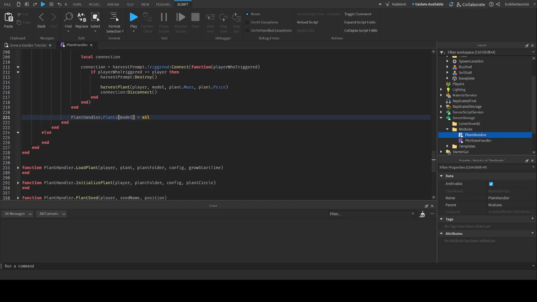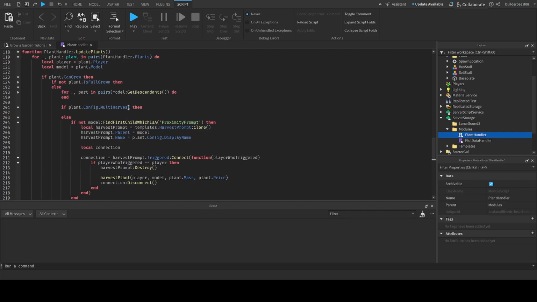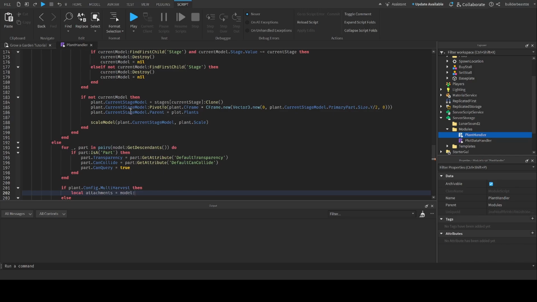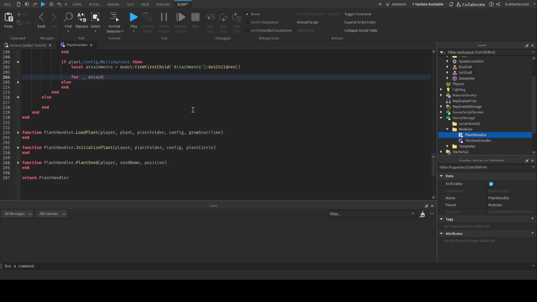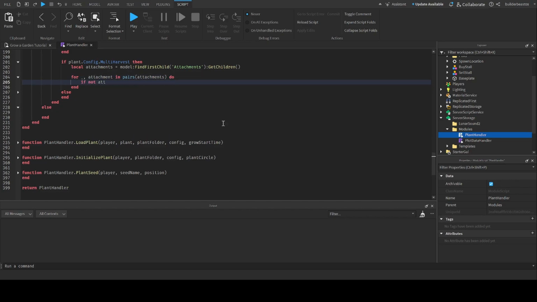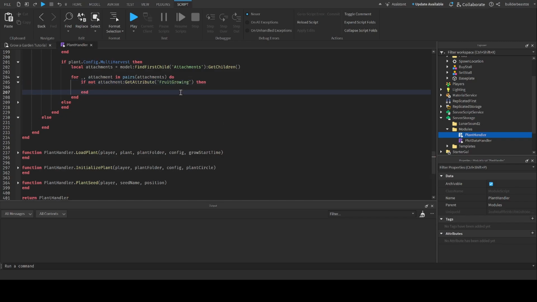But inside of, if it's multi-harvest, I'm going to say local attachments equals model find first child attachments get children, for underscore comma attachment in pairs attachments do, if not attachment get attribute fruit growing, then if attachment is a attachment and not that, then attachment set attribute fruit growing true.